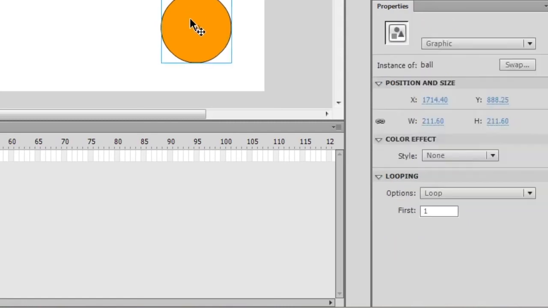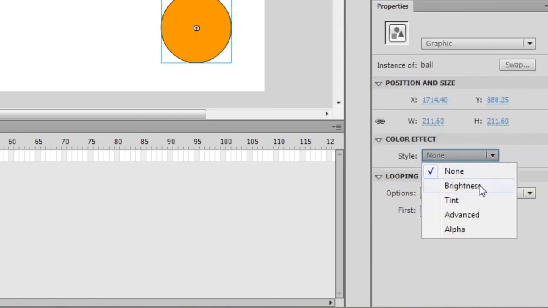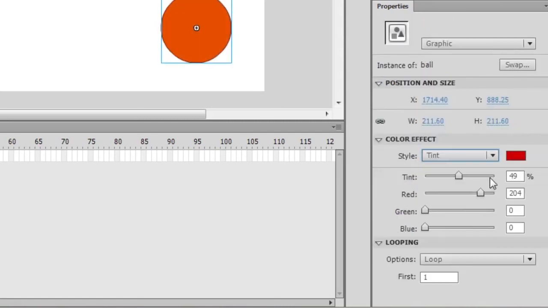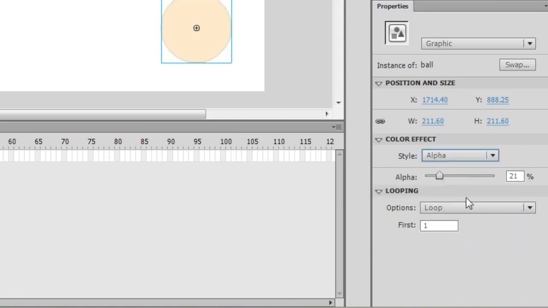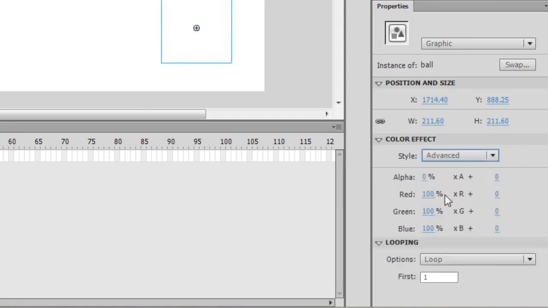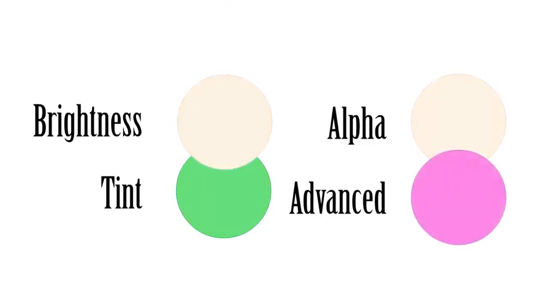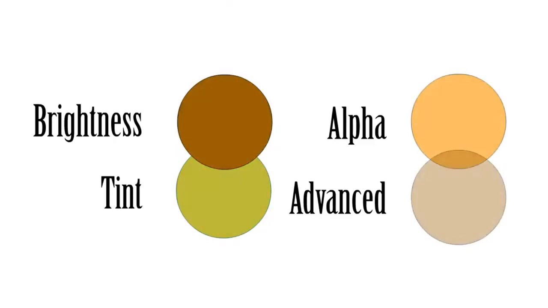First, click on one of the objects. Then under Style, you can change the brightness, tint, or alpha of the object, or a combination of the 3 using Advanced. The resulting effect will be tweened. This is good for making something glow or change color, or making something fade out.